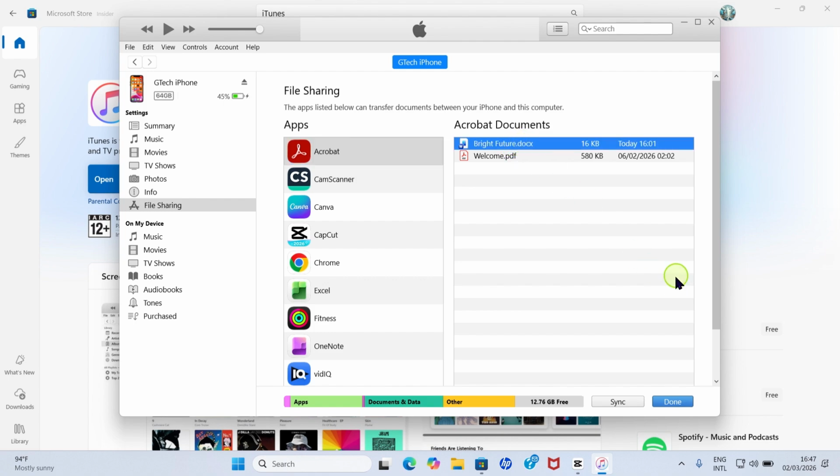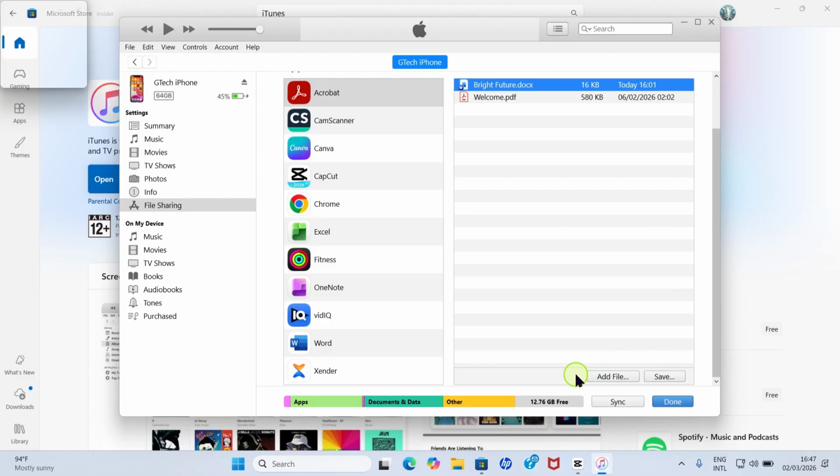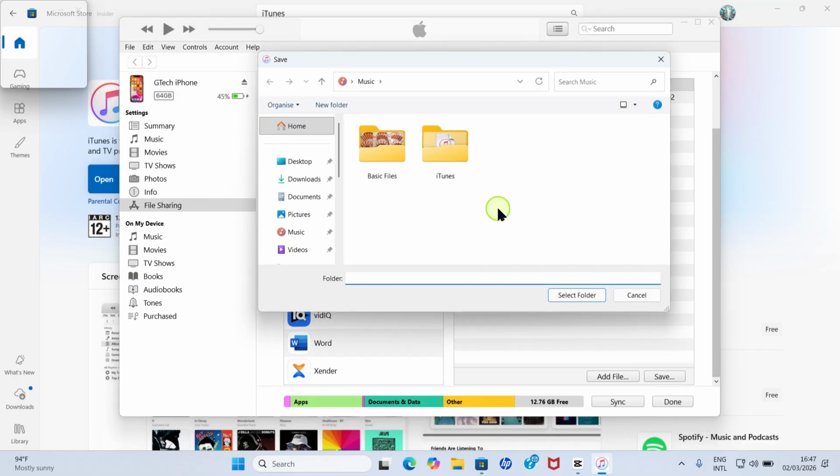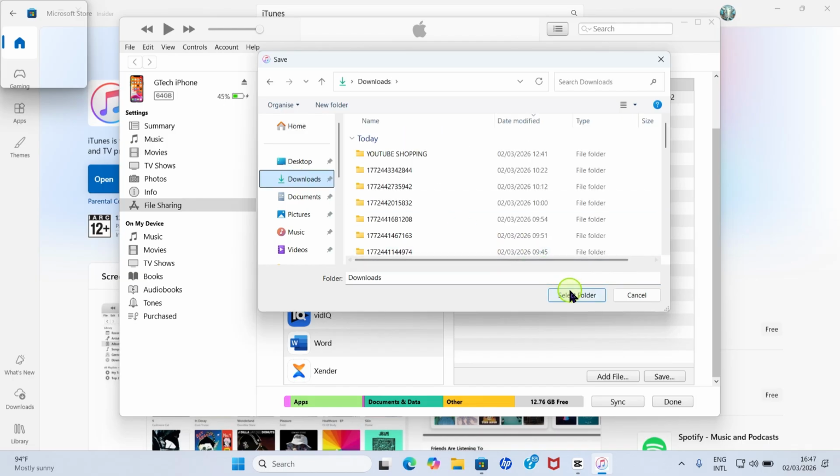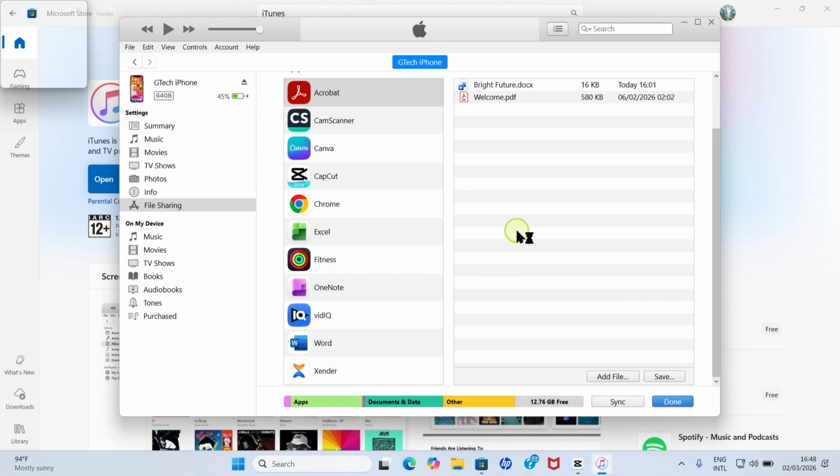On clicking on that, scroll. When you scroll on the page, we see these buttons here, the add file and the save. Select save. This will open a folder on your PC automatically, telling you to save the file. It's left for you to choose any folder of your choice where you want the Word document file to be saved. So let me go with Downloads in this case. I'll click on it, then click on select folder. Now, this Word document file has been saved from my iPhone into the laptop.